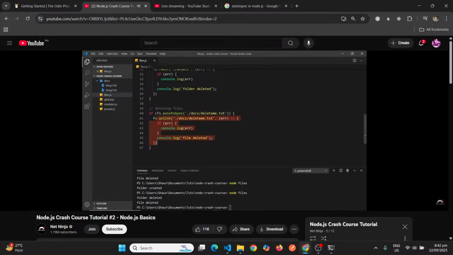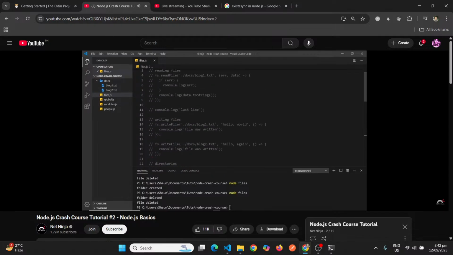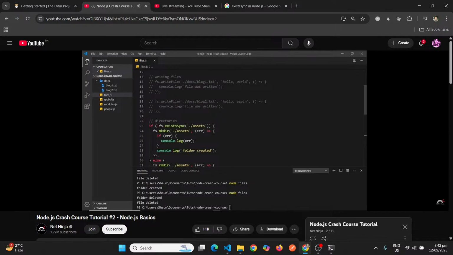So that's how simple it is to work with the file system in Node.js. Now, all of what I've shown you here works really well for small files like we have, but if we're reading from and writing to really, really large files, then it becomes more efficient to use streams to read and write data to and from files. So let's just take a few minutes to talk about that.